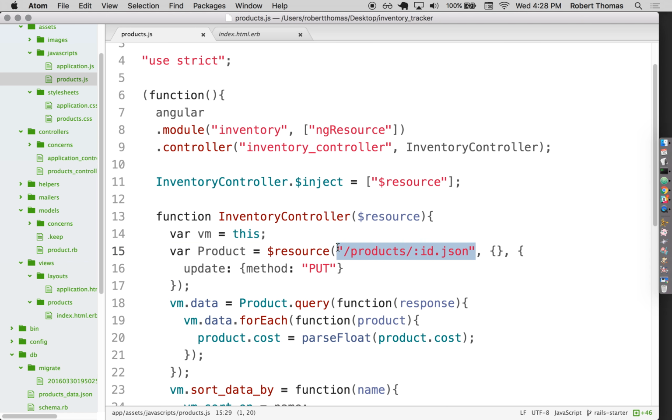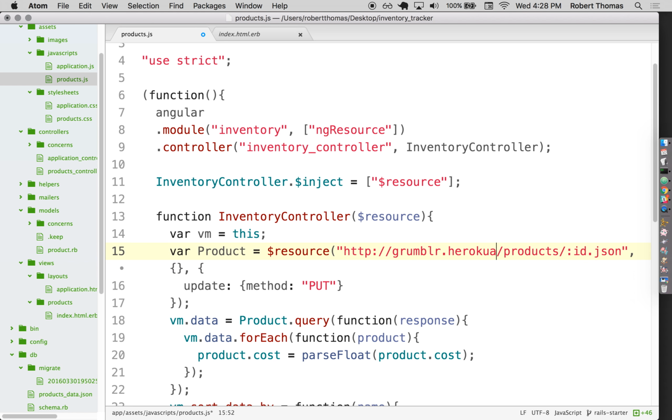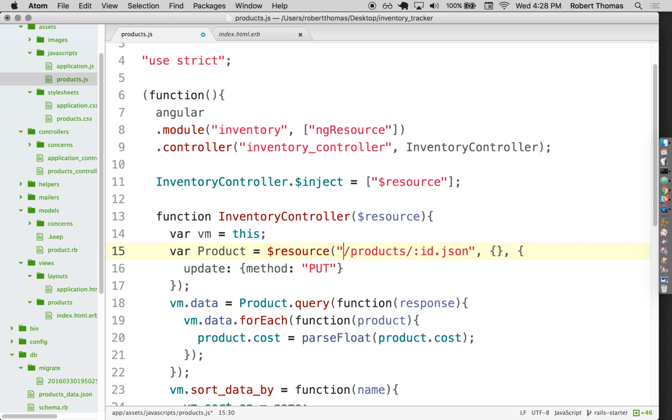The first part of it, this thing is telling Angular what URL to load stuff from. So with Grumbler, you guys are doing grumbler.herokuapp.com or something, I think. Or you're doing it on your own computer. I don't remember which one. But this is just the URL from which it should load this stuff. And this update method put, we'll get to that in a little bit. Does that make it a bit clearer?